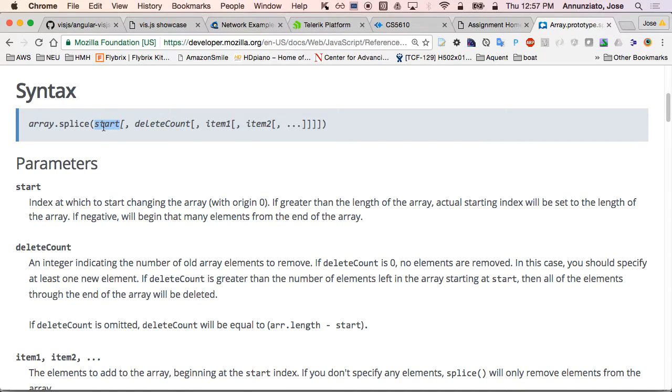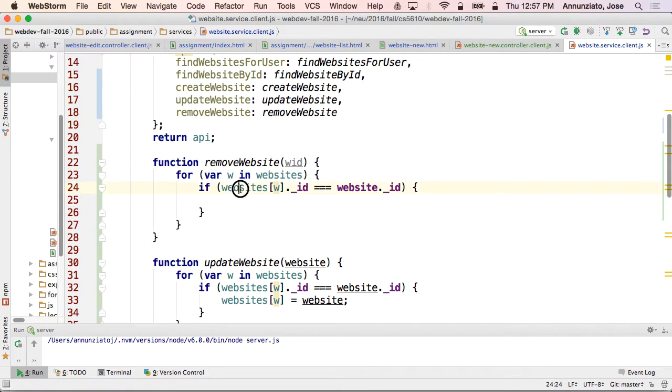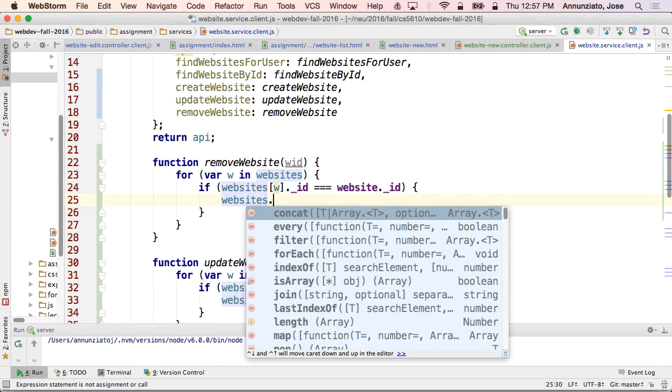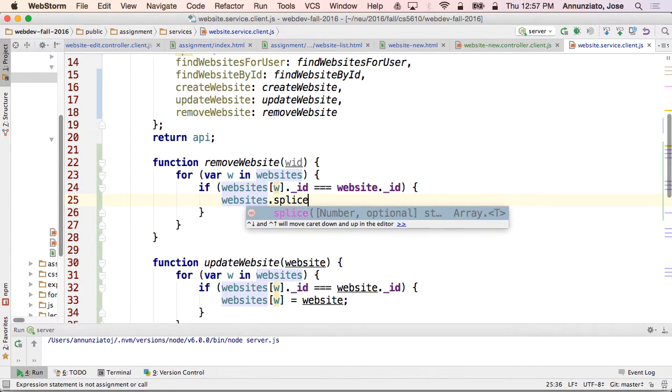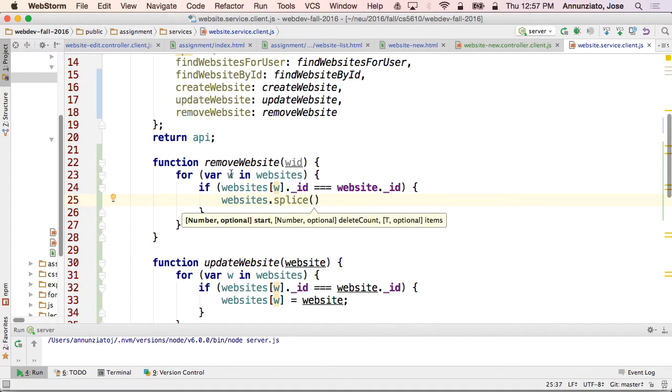So since we want to remove, we're going to use the index wherever we find it, and then the delete count will be 1. We just want to remove that one website. Yes? All right. So let's do that. So the array is the website array. If we want to splice out at location W, that's where we found it, and we just want to splice out just one element, right? And we should be done. All right. So let's try that.